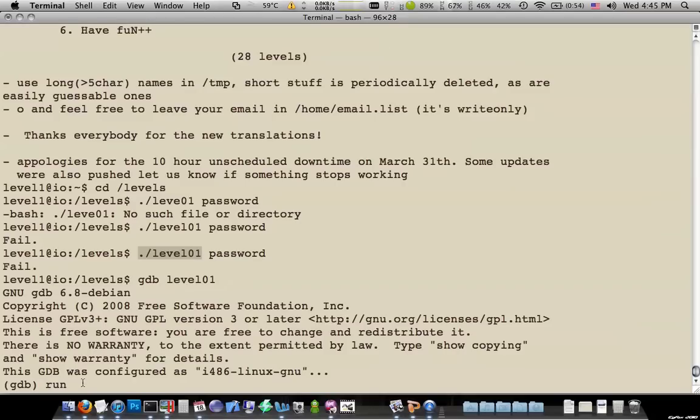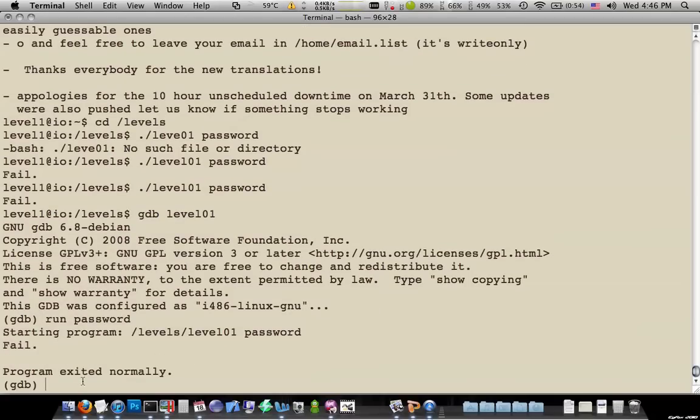If we type something after run, that's going to be passed as the argument. So if we type password, it's the same thing as before. It still says fail, just like before, and then it exits, but it gives us a little more information if it exits normally or fails or whatever.